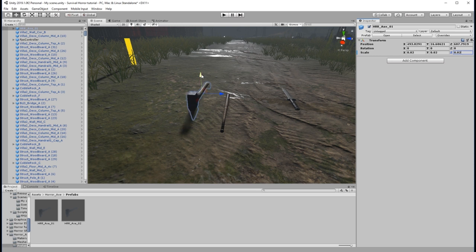There we go, that's a bit better. Still looking pretty big actually compared to that baseball bat. I'm wondering if the baseball bat needs to be adjusted a little bit. But anyway, let's just rotate it around so it's kind of like that.